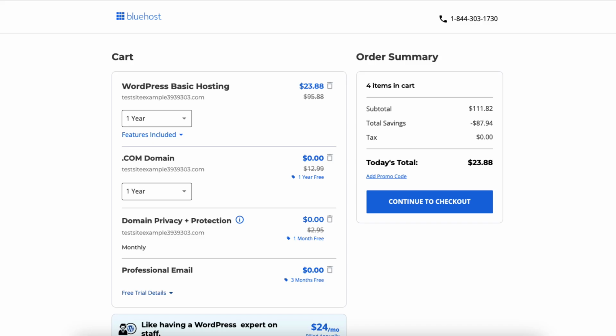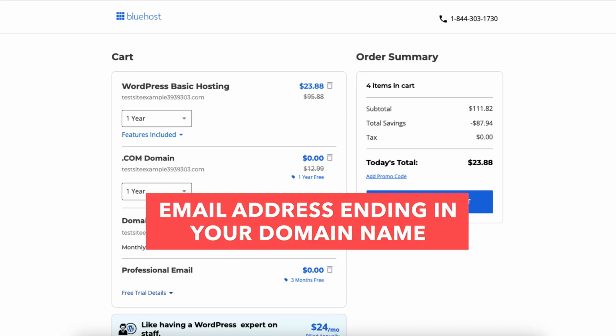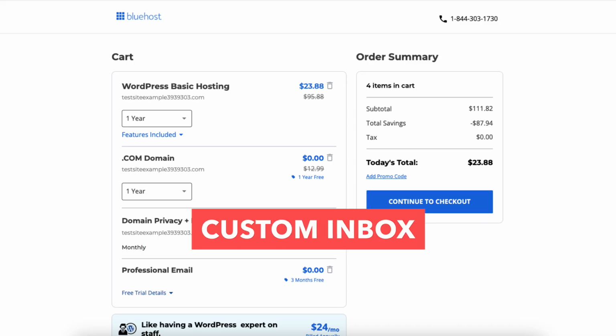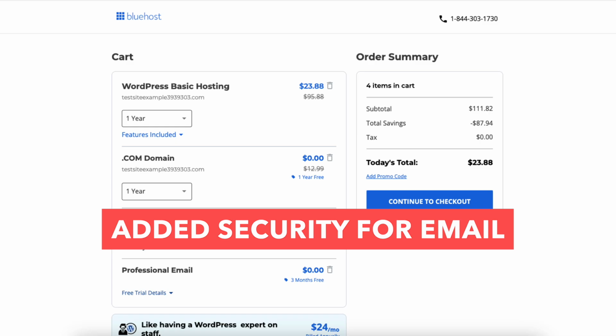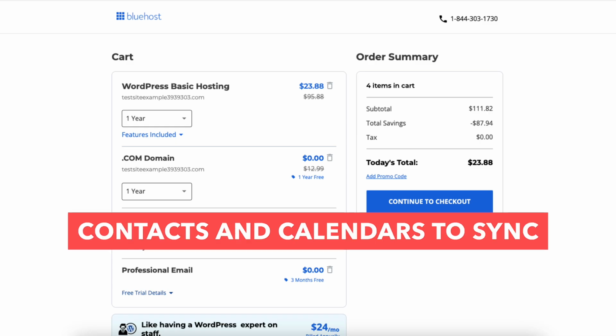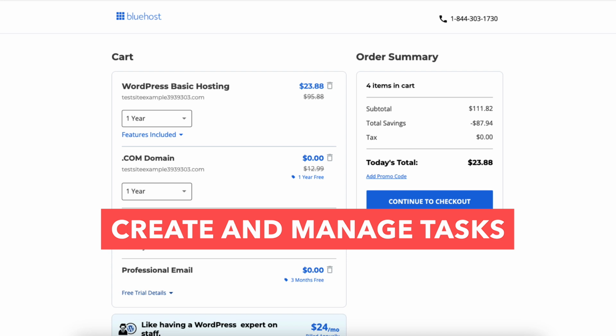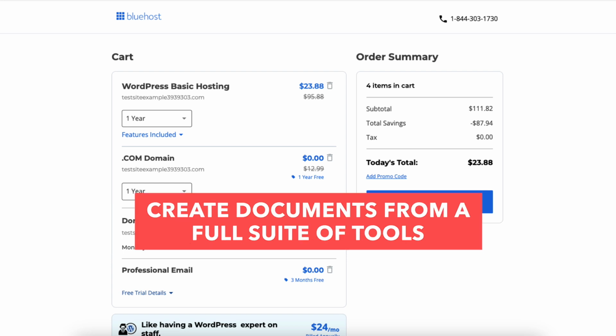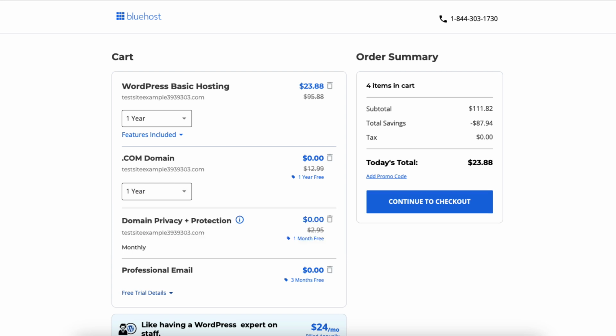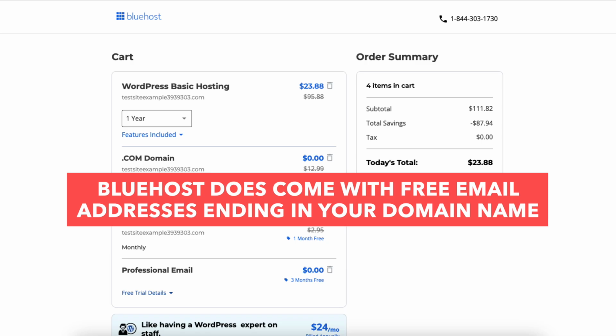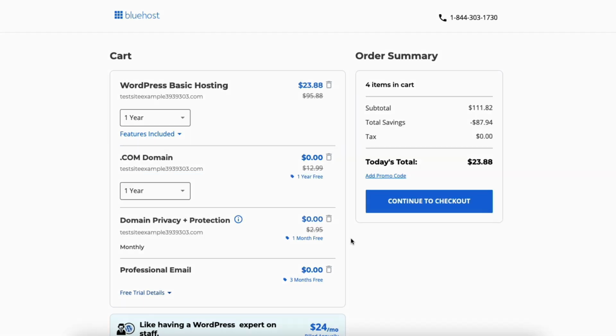Professional email is if you want to add an email address ending in your domain name with a custom inbox, adding security for your email, your contacts and calendars to sync, Drive to share files, create and manage tasks, and create documents from a full suite of tools. I do want to note that Bluehost does come with free email addresses ending in your domain name, so this add-on isn't necessary unless you really want to utilize all the added features provided by professional email. Click the Continue to Checkout button to proceed.